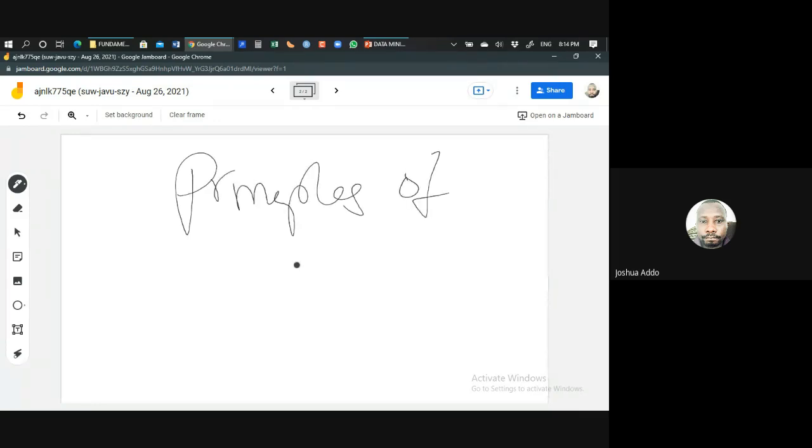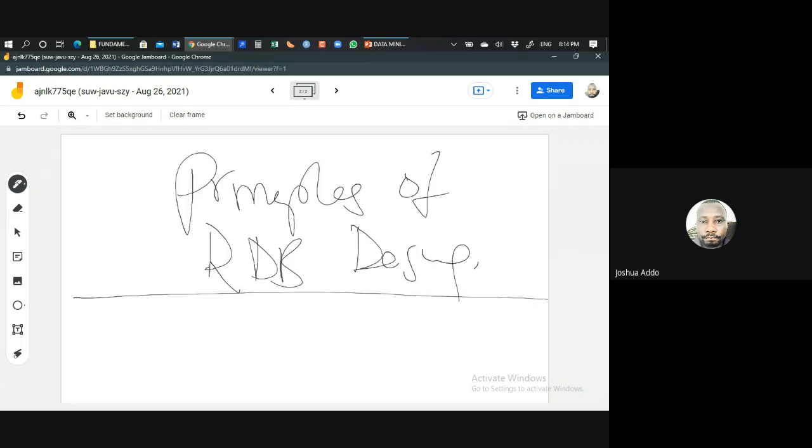Principles of relational database design. In relational database designs, data is housed in tables. So the building blocks of databases is tables. I mean, for structured data, it's tables.